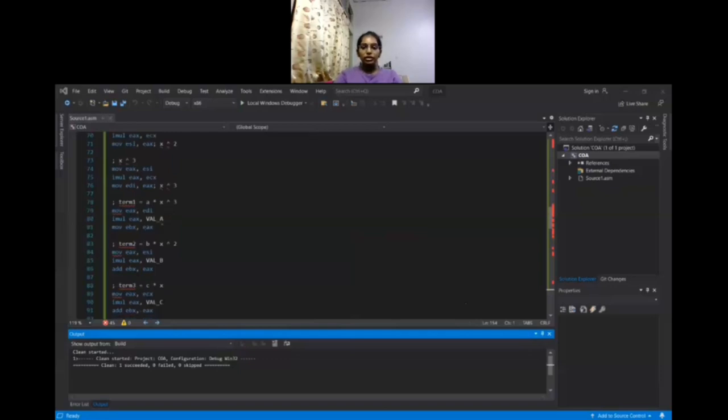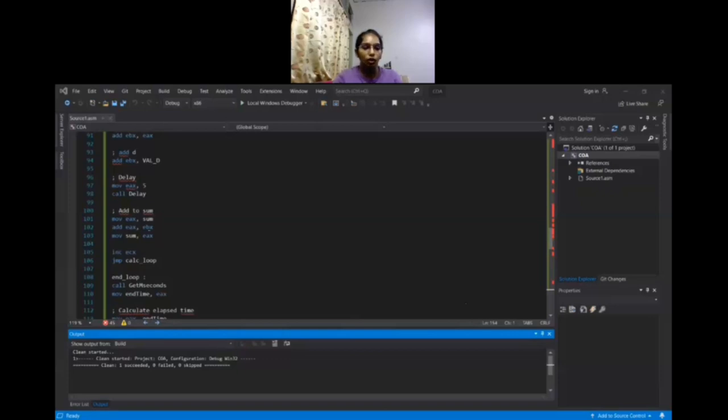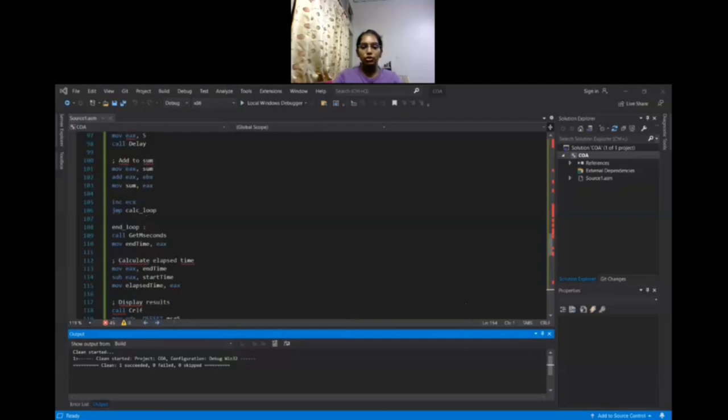Next, we compute the first term of the polynomial. Then we compute the second term and add it to the total. Here, we calculate the third term and add it to the total also. And here we add the constant term d. Next, we add a small delay of 5 milliseconds to simulate CPU load. Here, we add the calculated value of y to the running total sum. And here, we increase the loop counter and repeat until ECX is more than 9.